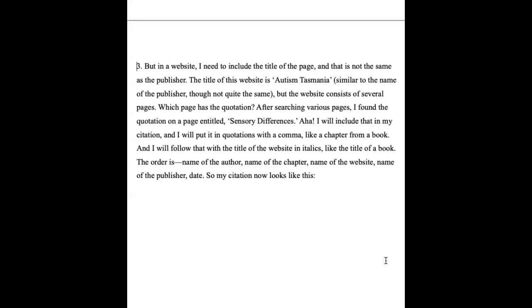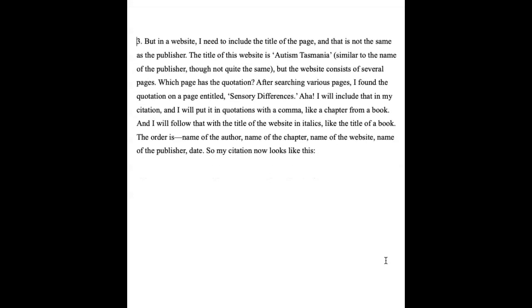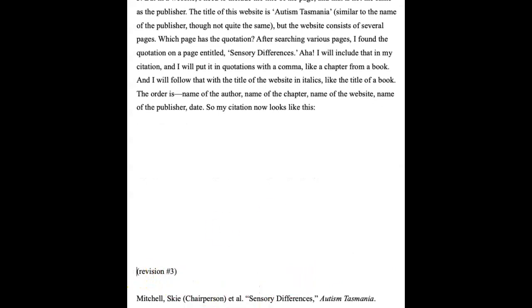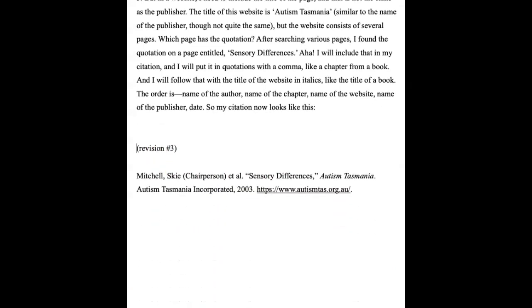Aha! I will include that in my citation, and I will put it in quotations with a comma, like a chapter from a book. And I will follow that with the title of the website in italics, like the title of a book. The order is name of the author, name of the chapter, name of the website, name of the publisher, date. So my citation now looks like this. Here comes revision number 3.